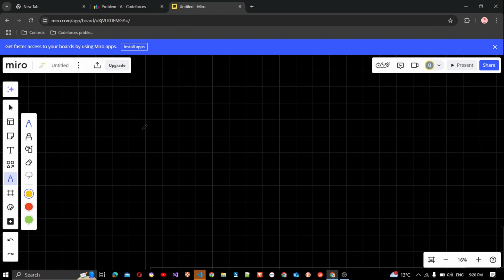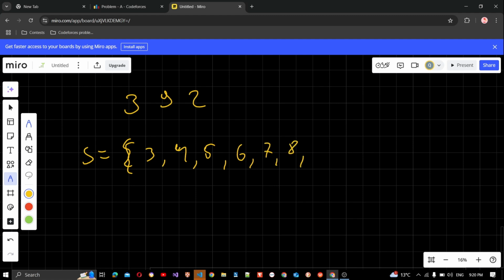So how should we remove the values so that we can perform the maximum number of operations? For the first test case, we're given 3, 9, and 2. So the set S is 3, 4, 5, 6, 7, 8, and 9. Let's try to remove 3.